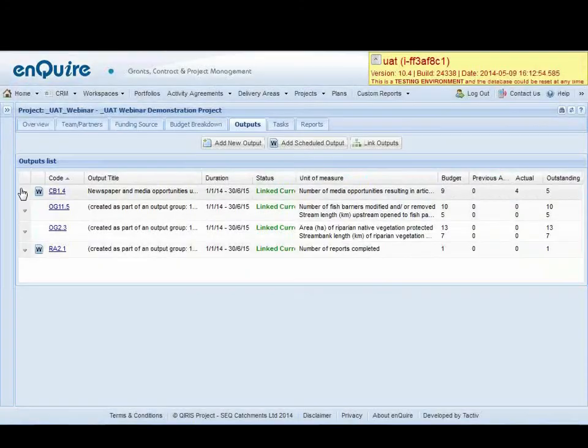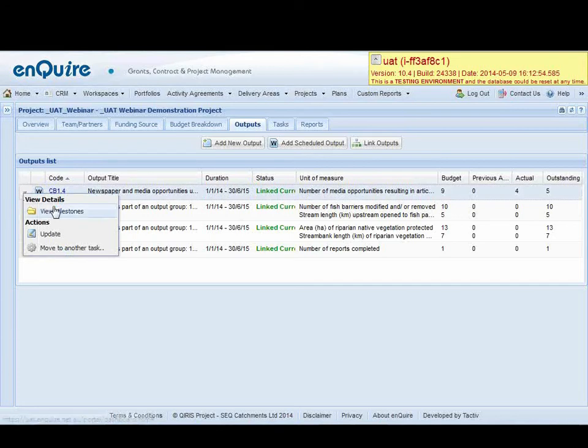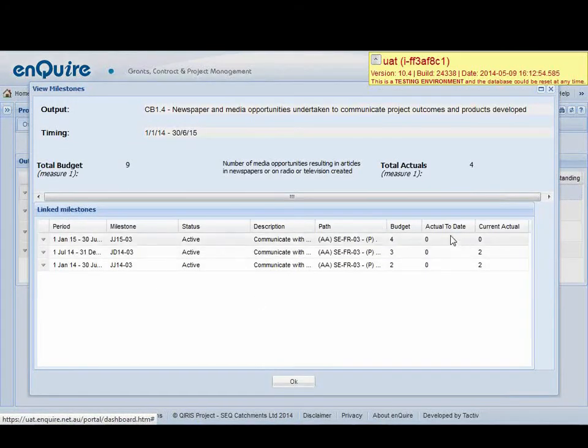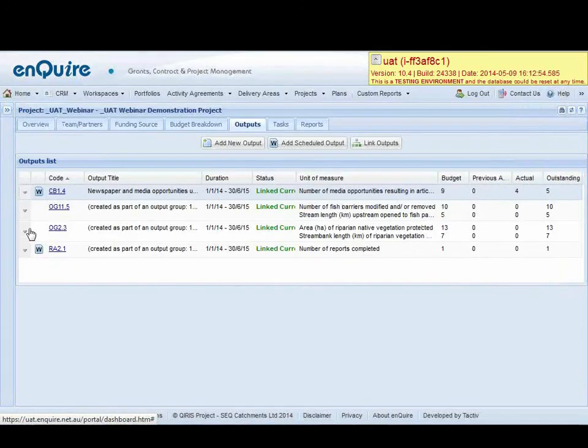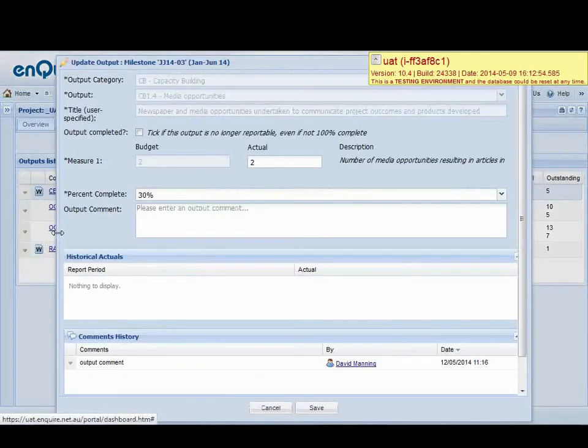See within a row here, these little drop-down arrows, and you might start seeing these arrows a bit more with more of the newer objects we're developing. That refers to an inline function. So here, by clicking an arrow, it presents other options that I can do. So view milestone was that screen before where you could see the milestone relationships and the output details. Update. Update is the same as reporting.